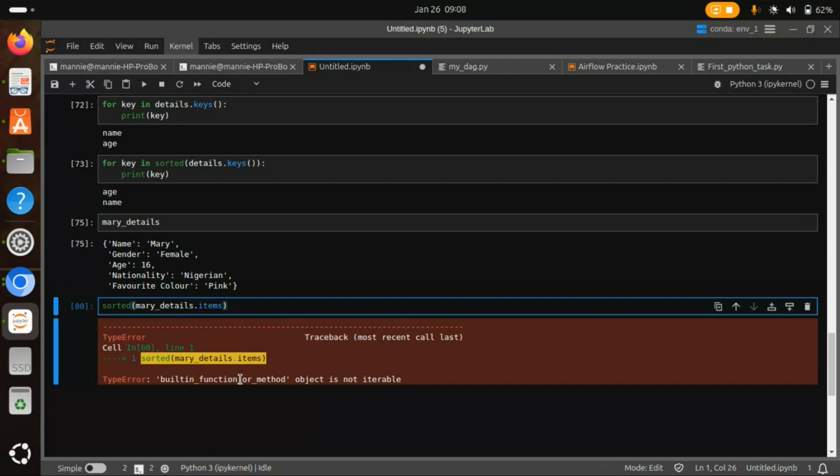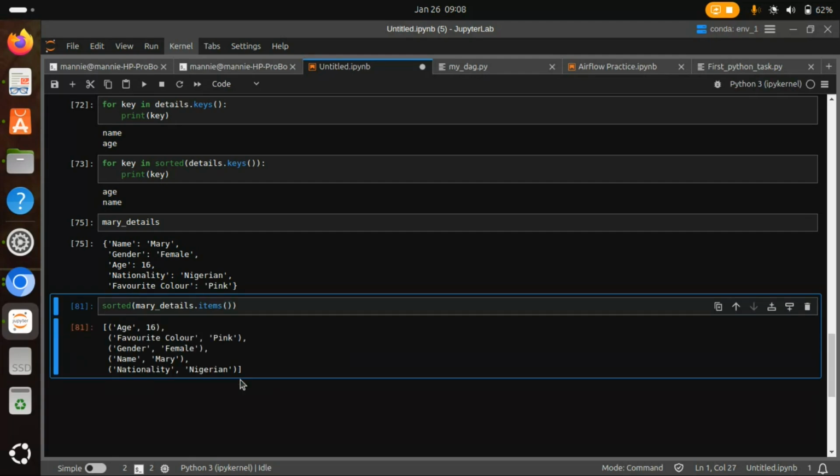Okay, sorry. I didn't add the brackets. Okay, so you can now see that it has returned to us the contents of the dictionary, but this time around it has only sorted the keys, right? You can see the values. Now, what if we wanted to sort the values instead?